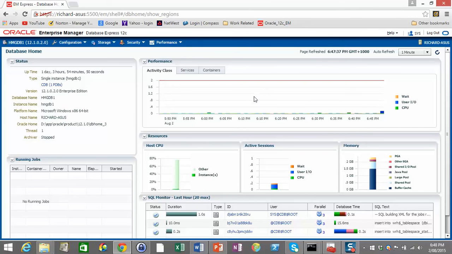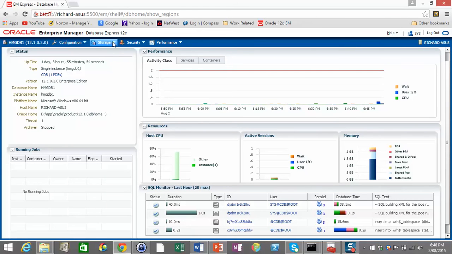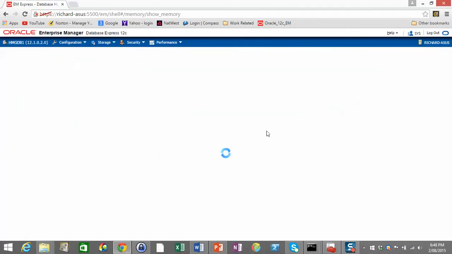Some details here. Can have a look at the activity. It's pretty low, nothing's happening. Look at the host CPU, nothing much happening on my machine. Active sessions and the memory being used. And we also have some other options we can have a look at. Performance and configuration. Look at memory, for example.